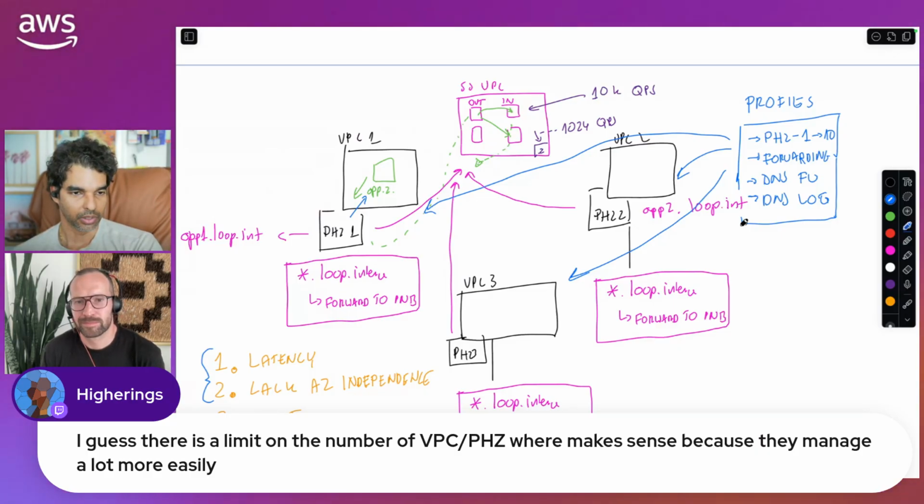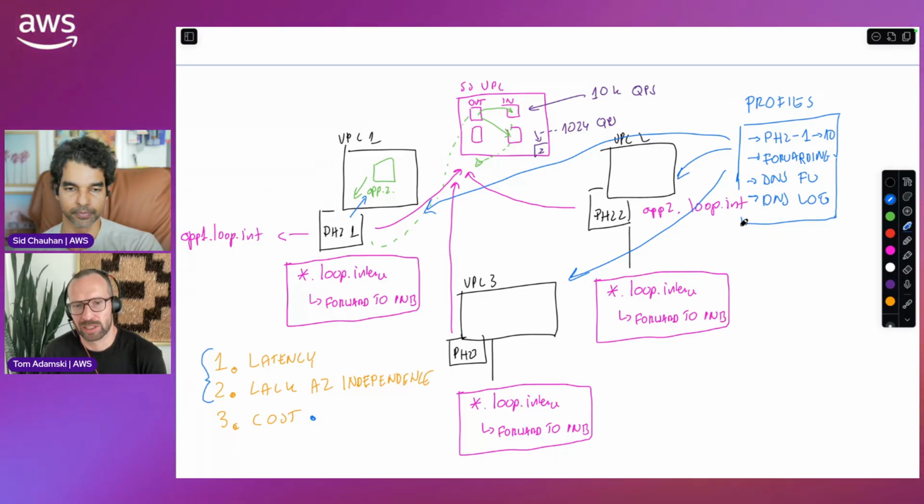I guess there's a limit on the number of VPC to private hosted zone associations as well, which makes sense because they manage a lot more easily. So I guess the comment here is that if you're hitting that limit of the VPC to private hosted zone association, then the profiles, Route 53 profiles, would scale much better. Yes, correct. That's another benefit. The profiles actually allow you to scale to larger numbers of private hosted zones being associated with the VPC than just associating directly. I can't recall off the top of my head what the limit was.